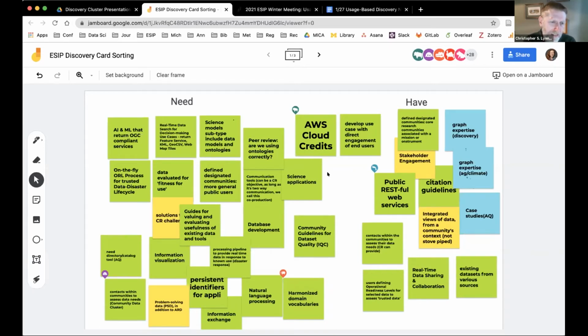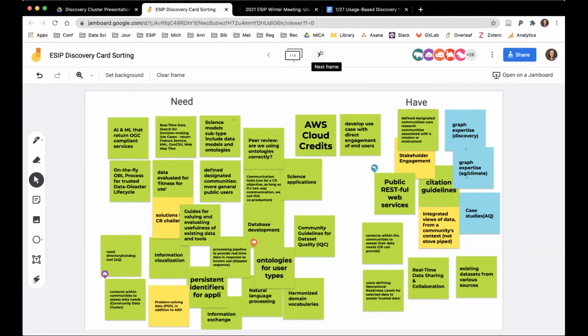So under the needs, we did mention briefly the AIML with OGC compliant services. And that sticky went up right on top of what I was going to read next. Thank you. Okay, real-time data search for decision-making use cases. This looks like another disasters lifecycle cluster one. Yes, it is.